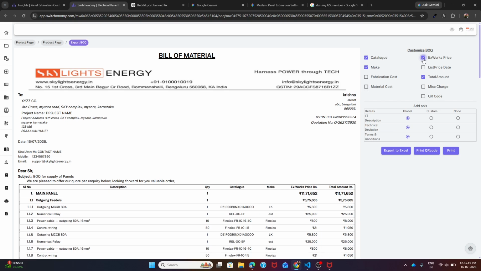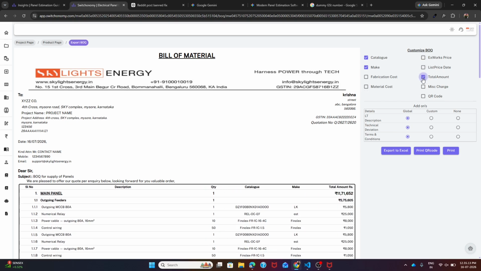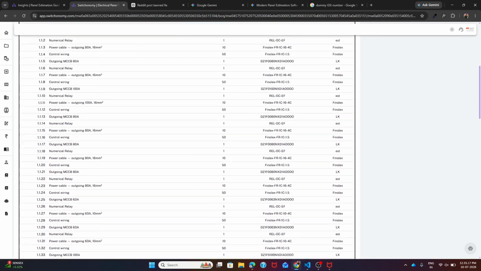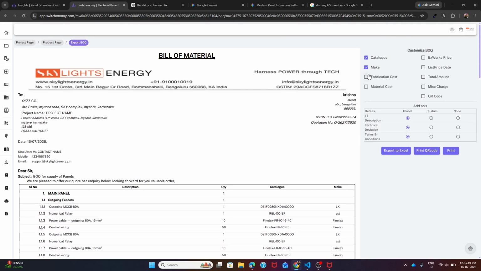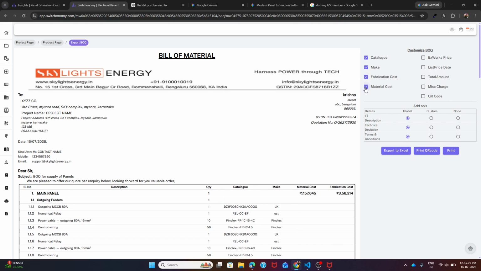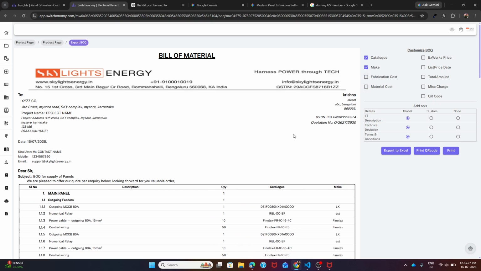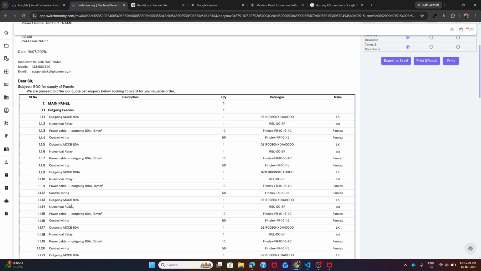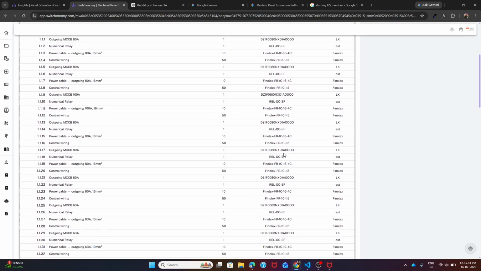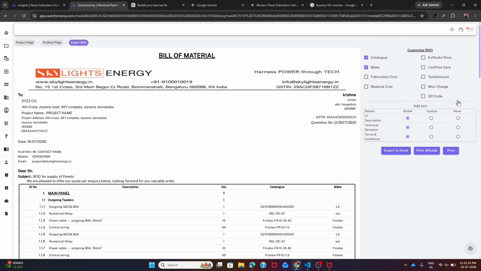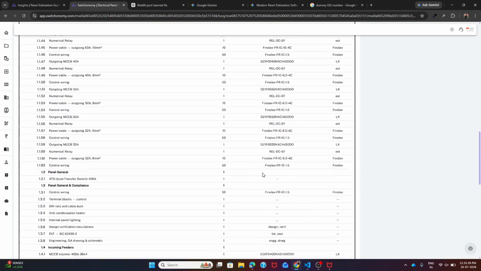You can take the total amount, the ex-works price, and just send the material cost and fabrication cost with the make and catalog number with the quantity. Or if you don't want to show material cost and fabrication cost, and just want the catalog and the make, you can show it like this. Also, you can customize the general description, terms, and conditions here, as we have seen in the quotation.